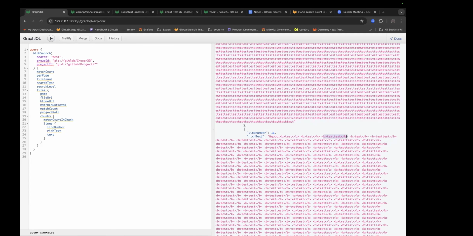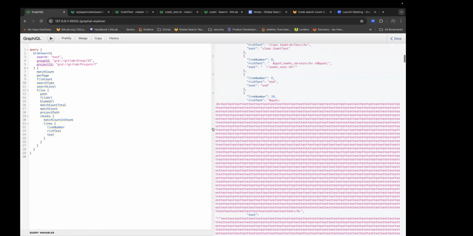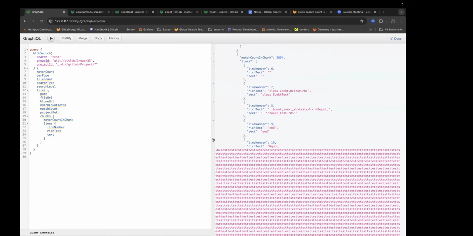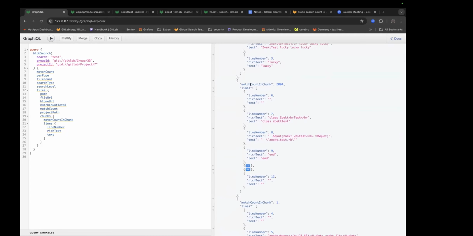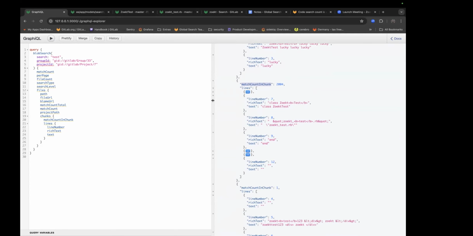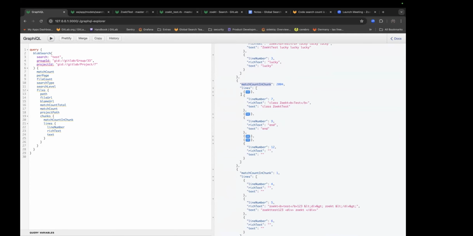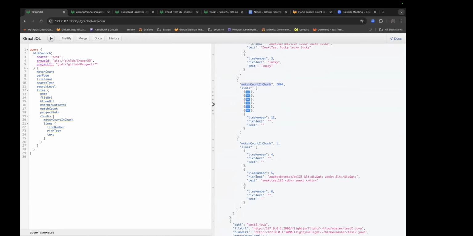You can actually see in this there's like test, and it wraps that differently. But for this chunk, is there a thing in this JSON object that shows us how many matches there are for that chunk? Yeah, so match count in chunk is 2004. So in this chunk, there are 2004 matches and lines.